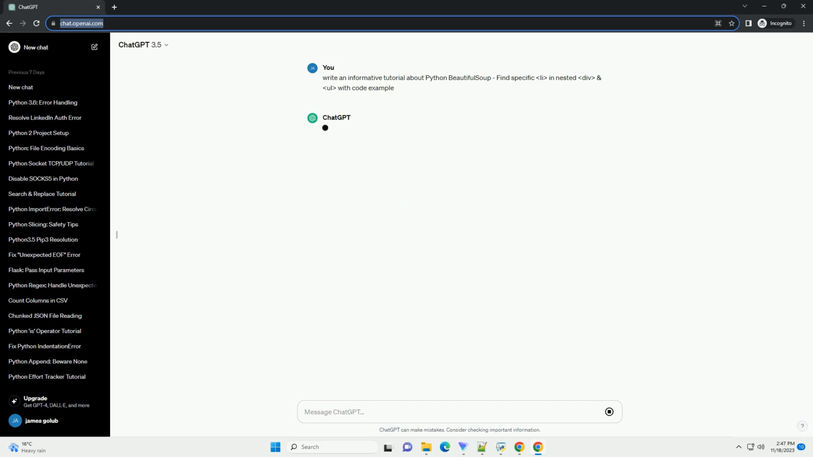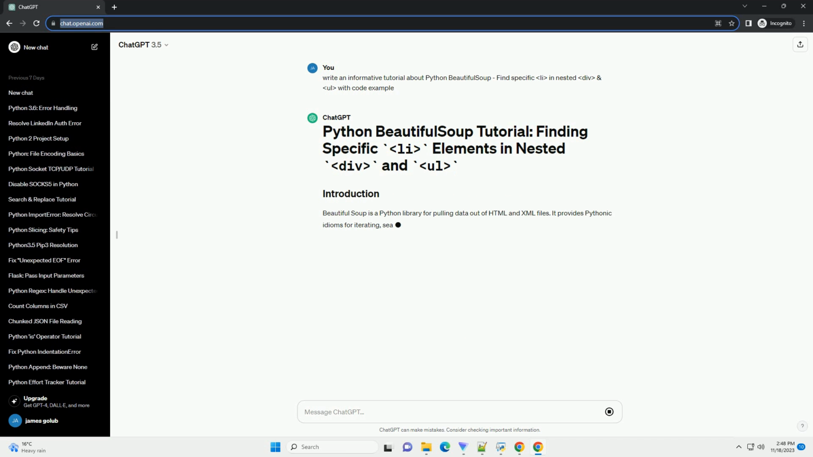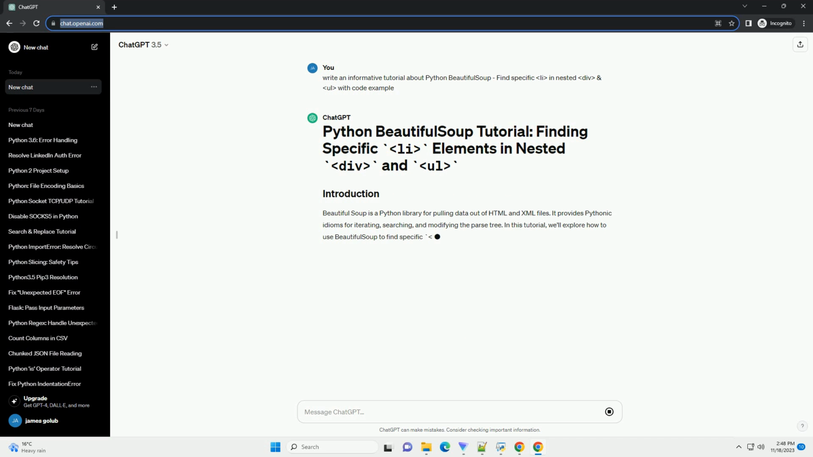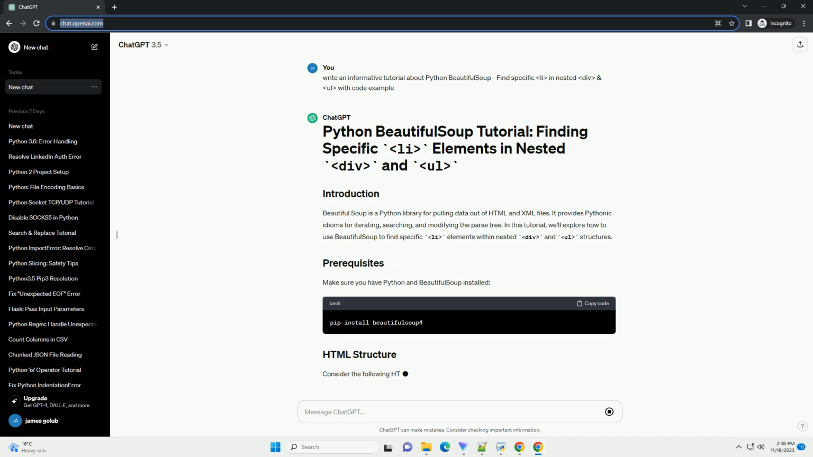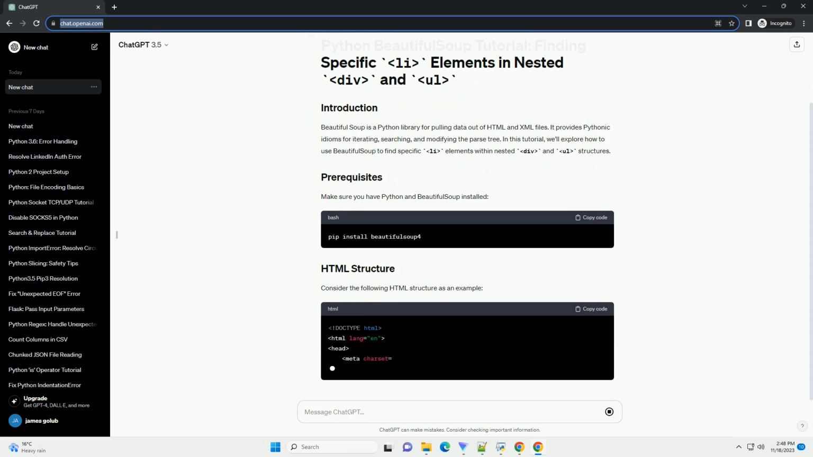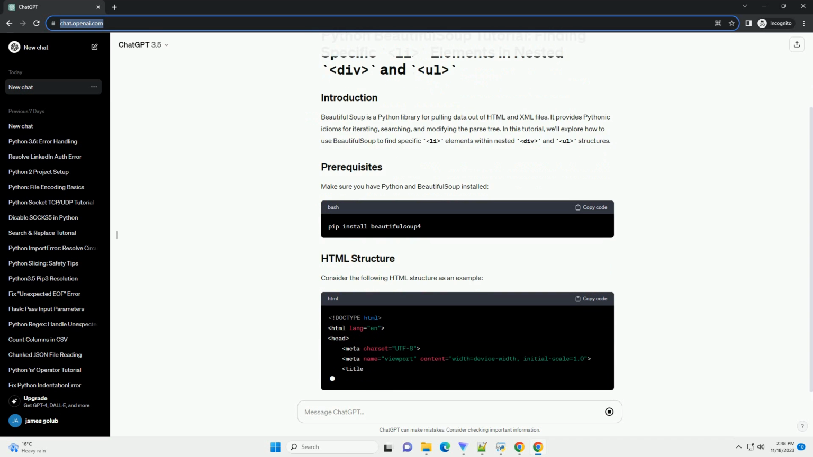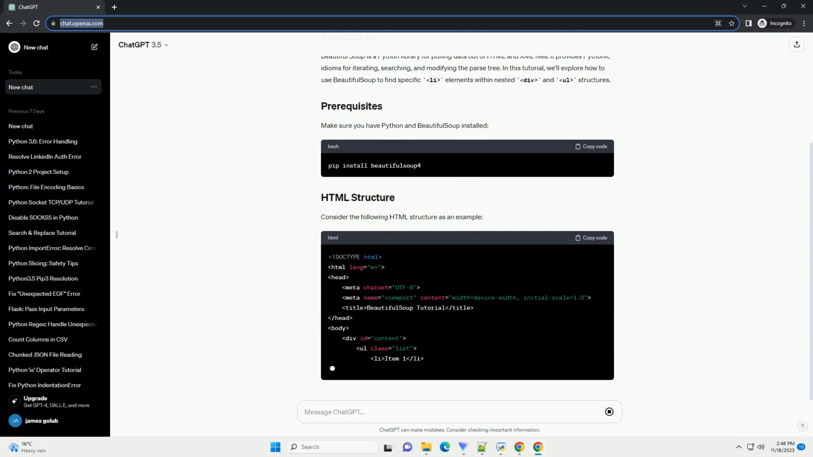Web scraping is a common task in which data is extracted from websites for various purposes. Python offers several libraries for web scraping, and one popular choice is BeautifulSoup. BeautifulSoup simplifies the process of pulling information from HTML and XML files. In this tutorial, we'll focus on how to use BeautifulSoup to find specific elements within nested div and ul tags.